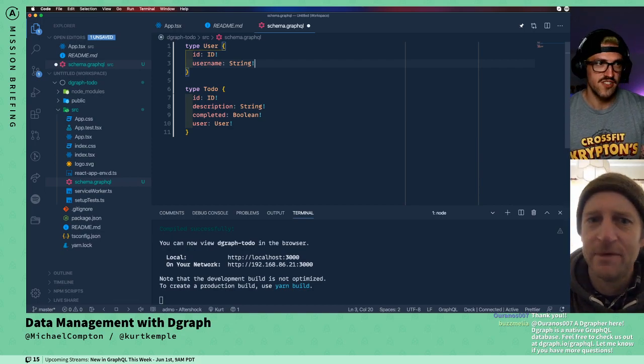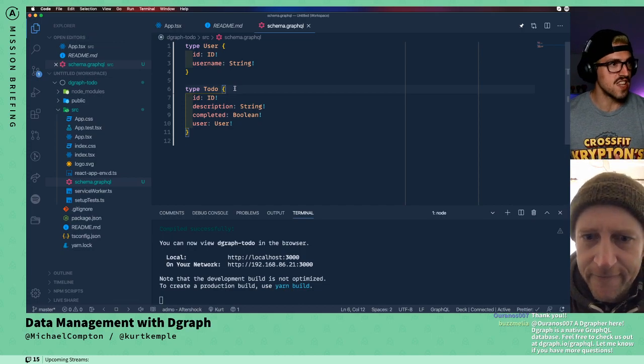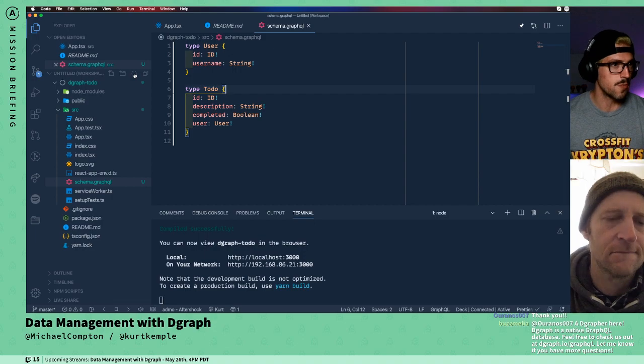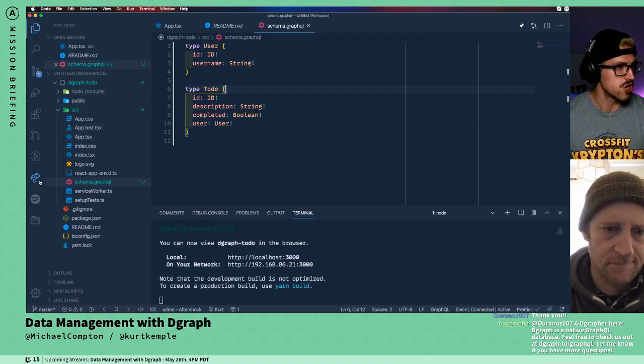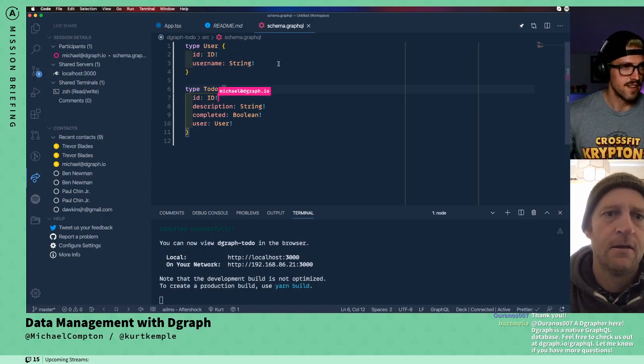Can I jump in there? Let me save it, and then if you hit the refresh on the workspace in VS Code, it should show up. Yeah, I see it here. There we go. Cool.